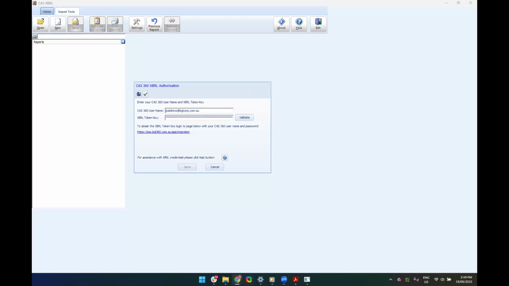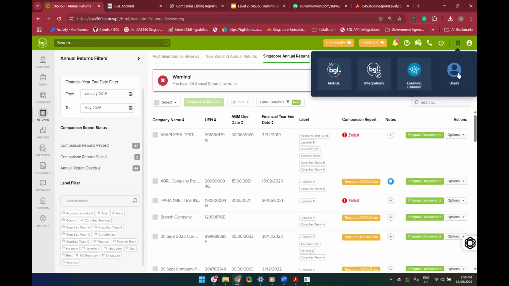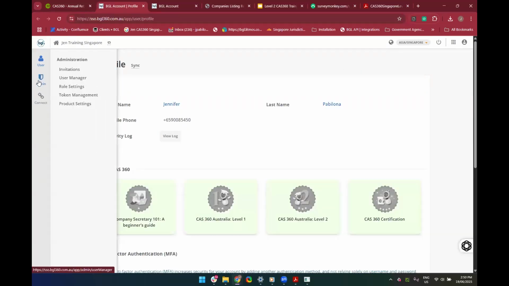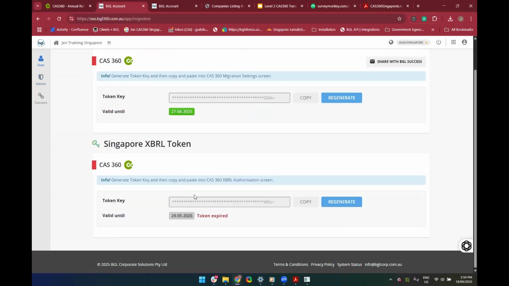So going back to my applications, to retrieve the token management for my XBRL, simply go to my app switcher, users, and select admin. Under your admin, you will select token management and go to your Singapore XBRL token.